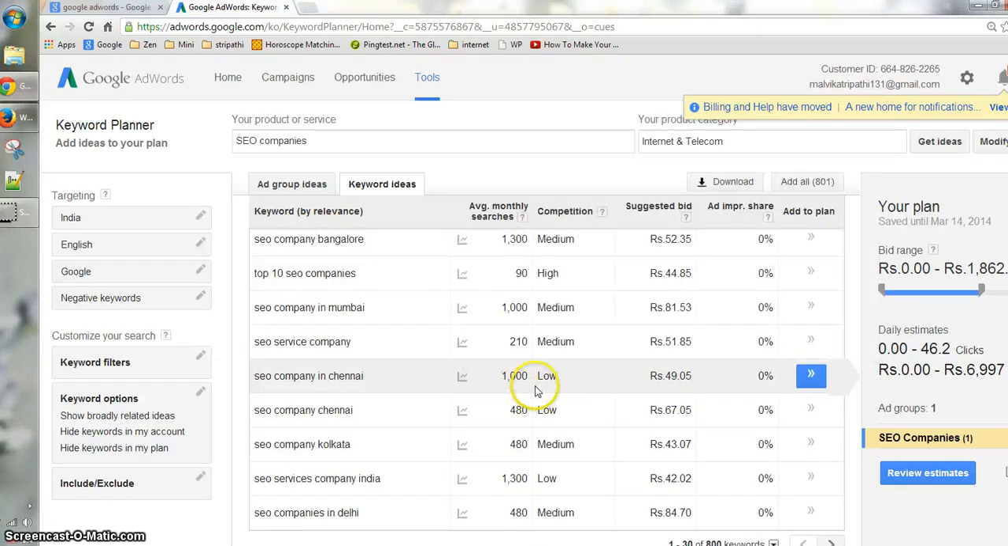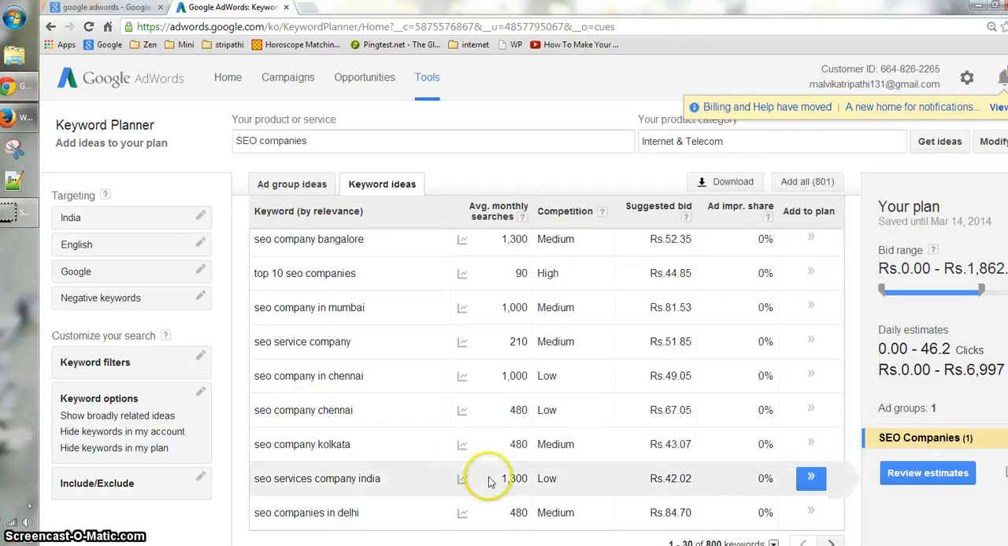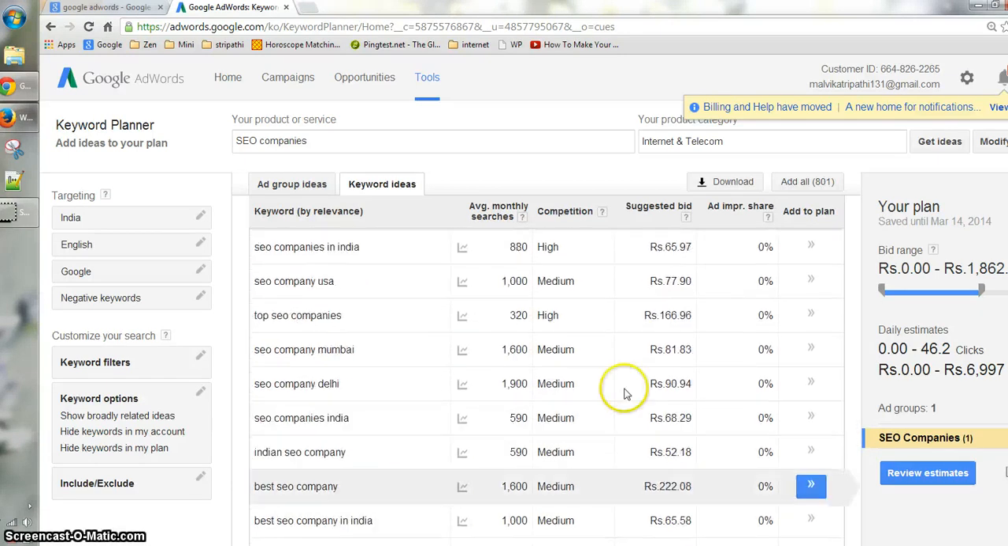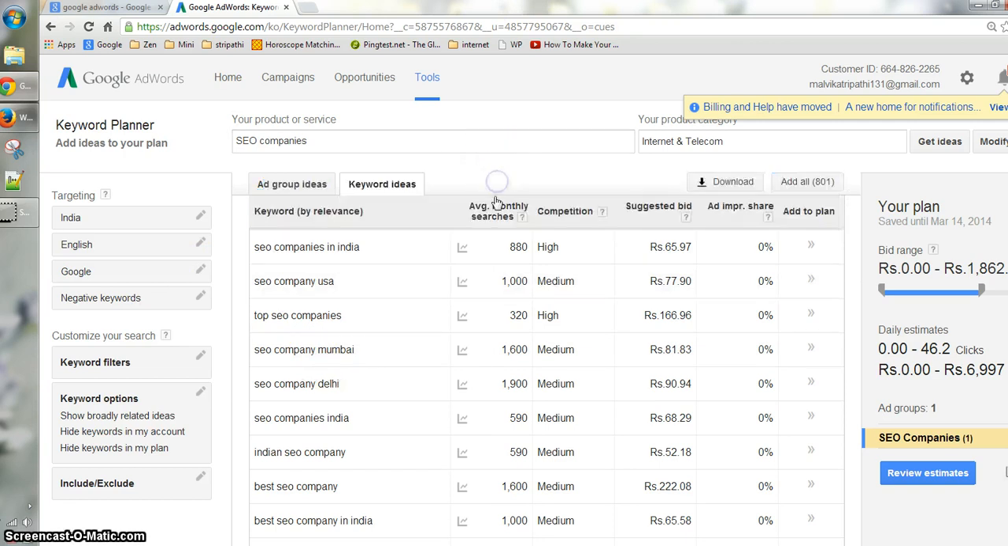Here you can see for low, the bid is less and the competition is less, and the average searches are very less. For medium, searches will be high, but for a high competition keyword, the bid will be high, and all these rupees will matter in PPC, which I'll discuss in my later videos. Here I think you find it a very simple way to do keyword research.